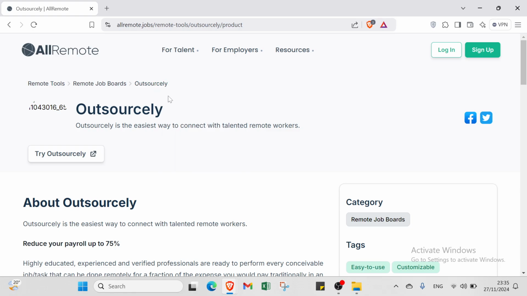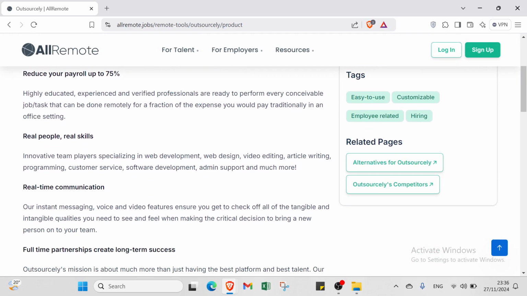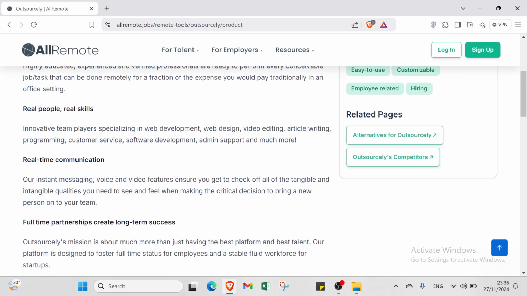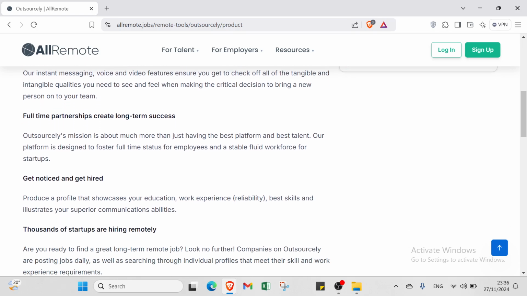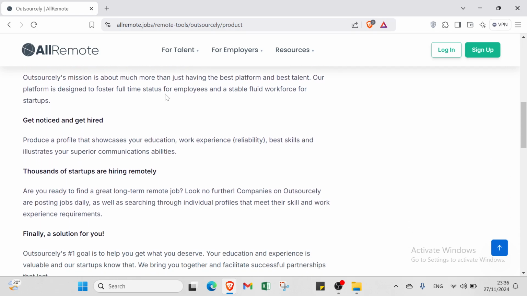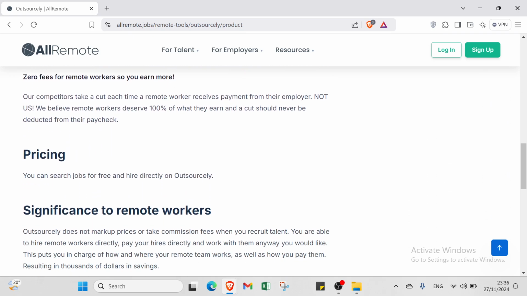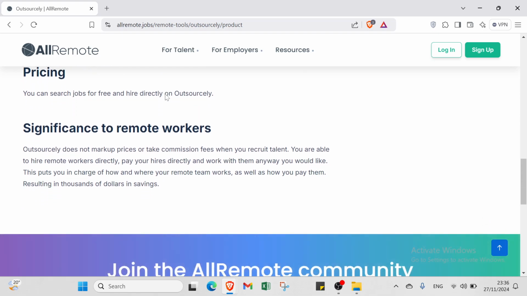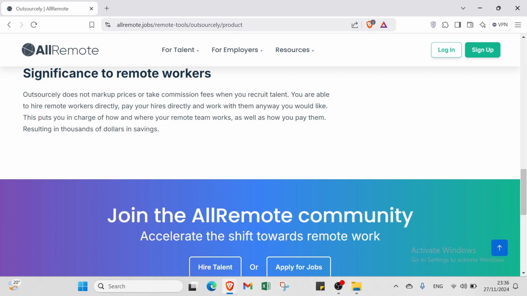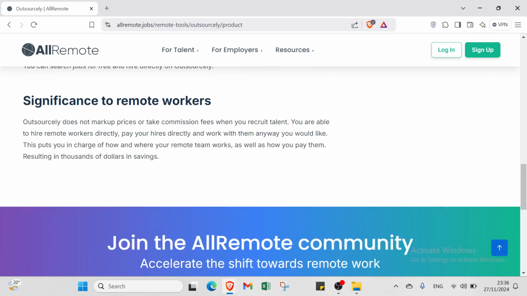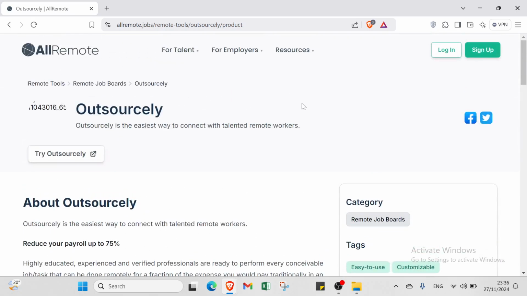So first, let's know what is Outsourcely. It's an online platform that connects startups with remote freelancers for long-term and project-based work. It allows freelancers to create profiles showcasing their skills and experience, while startups can post job listings to find talent. Unlike many freelance platforms, Outsourcely focuses on helping startups find dedicated remote workers for ongoing collaborations, offering both flexibility and stability as well.